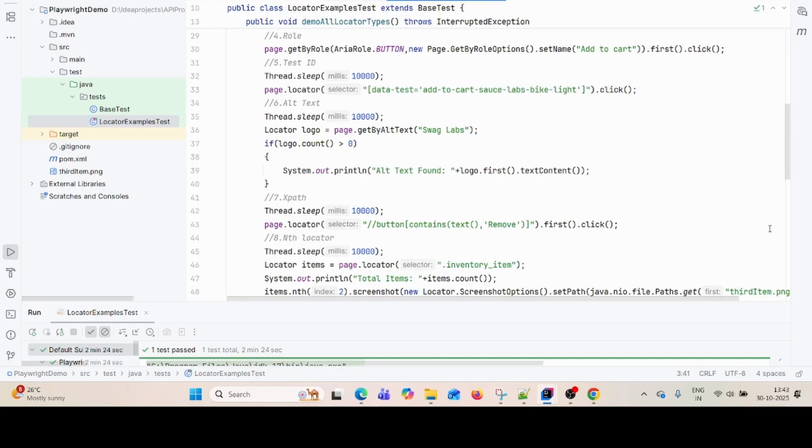Then alt text locator. Locator logo equals page.getByAltText Swag Labs. If logo.count greater than 0, System.out.println alt text found, logo.first.textContent. It finds an image or element using its alt text, useful for logos and images. Then XPath locator: page.locator button contains text remove .first.click. It finds an element via an XPath expression and clicks it, that is the remove button.